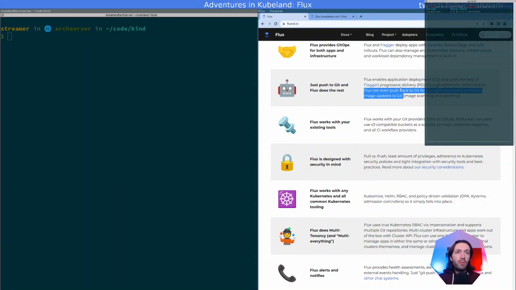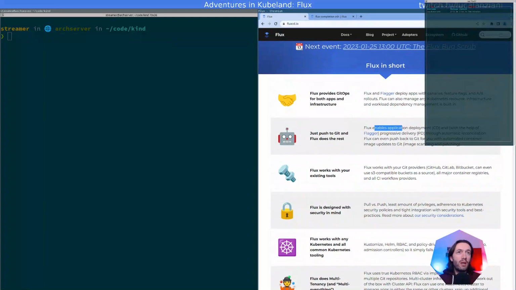Flux works with your Git providers, GitHub, GitLab, Bitbucket, and even with S3 compatible buckets as a source. So this is what I was telling you about, right? So where is it? They're mentioning use Git, right? But then down here they say, okay, just push to Git and Flux does the rest. But then they clarify that they also support S3 compatible buckets as a source. This can make sense in certain environments. I rarely use S3 as a source.